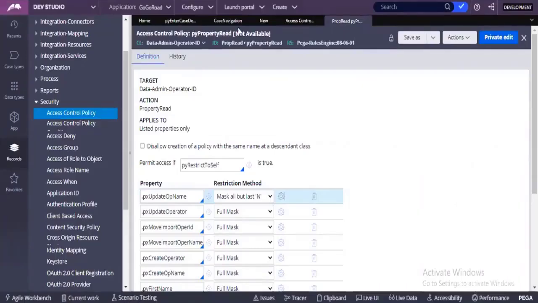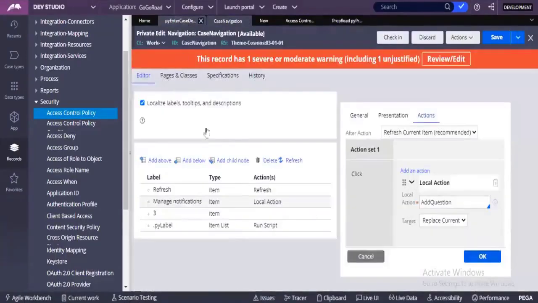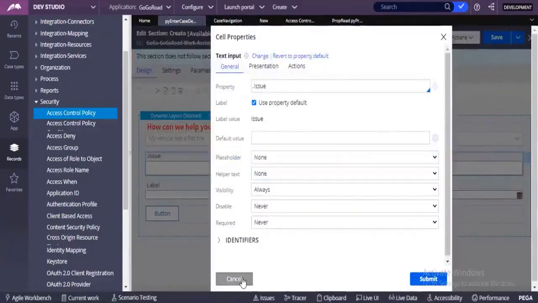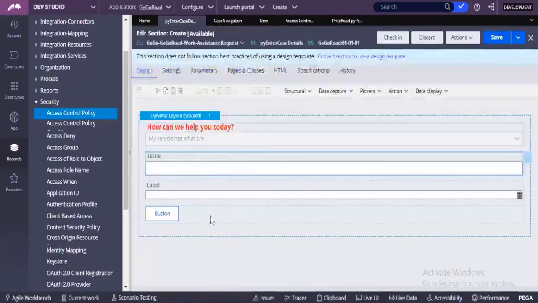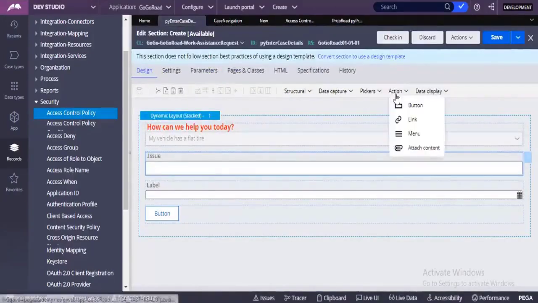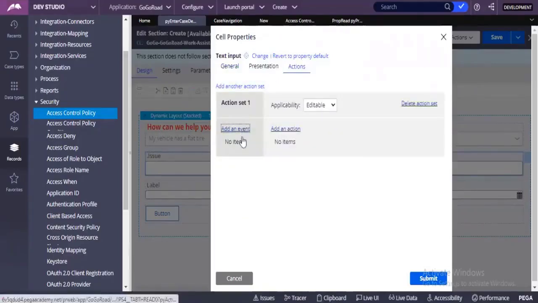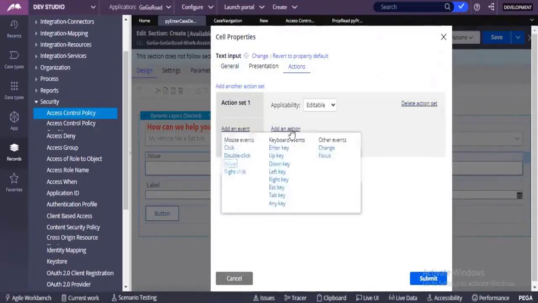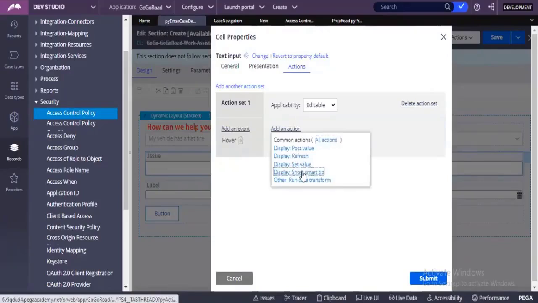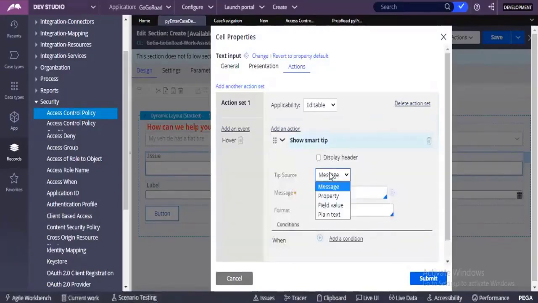Okay, got it. Similar to this, we have controls. We have so many things for drop-downs, everything. There is a specific control event action. We are discussing this one. Actually, what happened? There is no action set on it. Smart tip message, property field value, plain text. Let's say plain text.